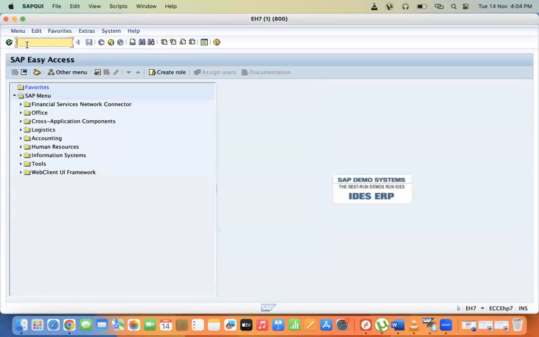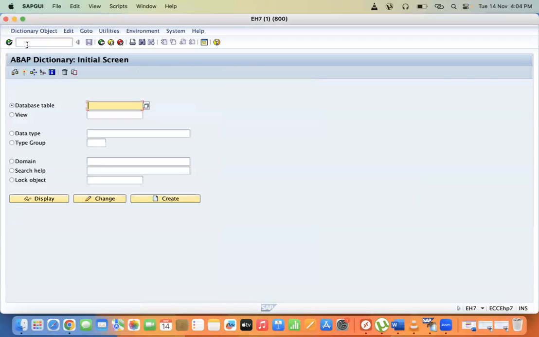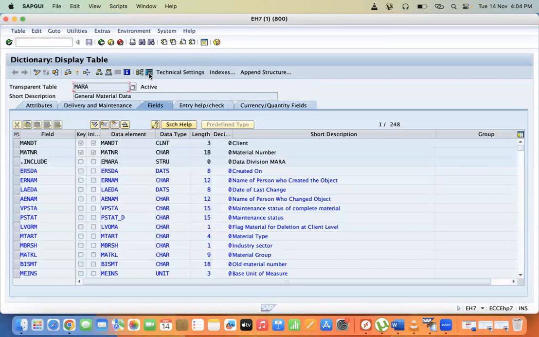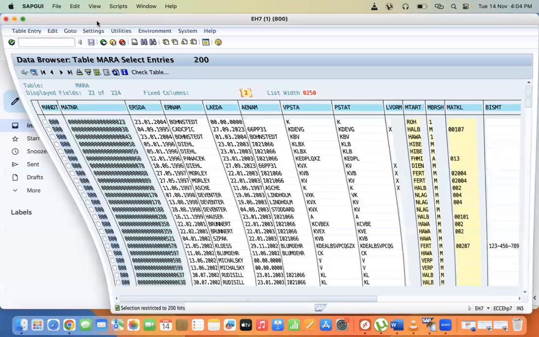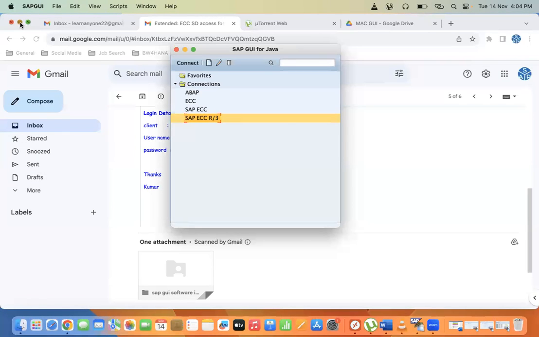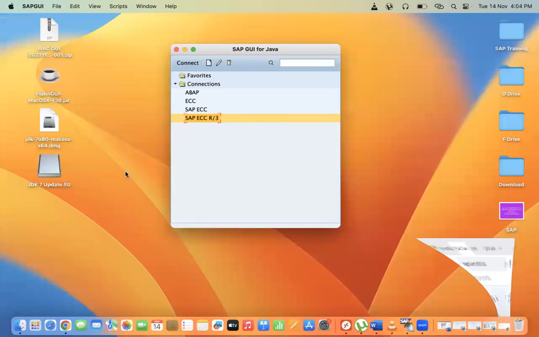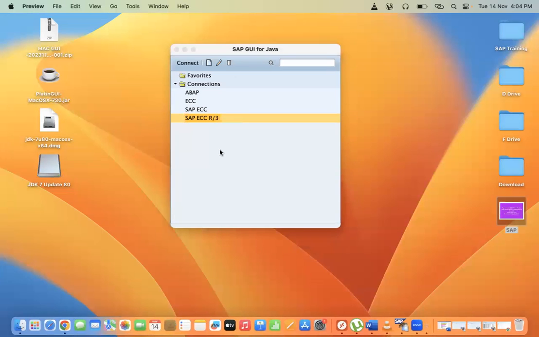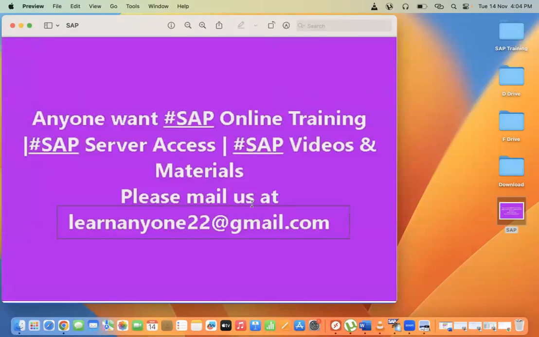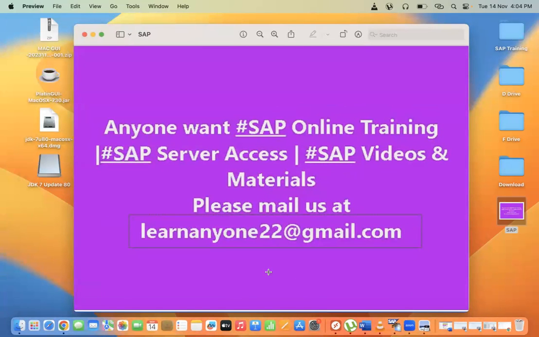Now you can enter anything like SC11 or something. You can check your table. See, this is how you can check the data in a table. This is the MARA table, and this is how we can see the data here. This is a way you can check your data. This is the complete process to install SAP GUI for a Mac system. If you have any issues, you can reach out to us. You can see the mail ID we have already given here.